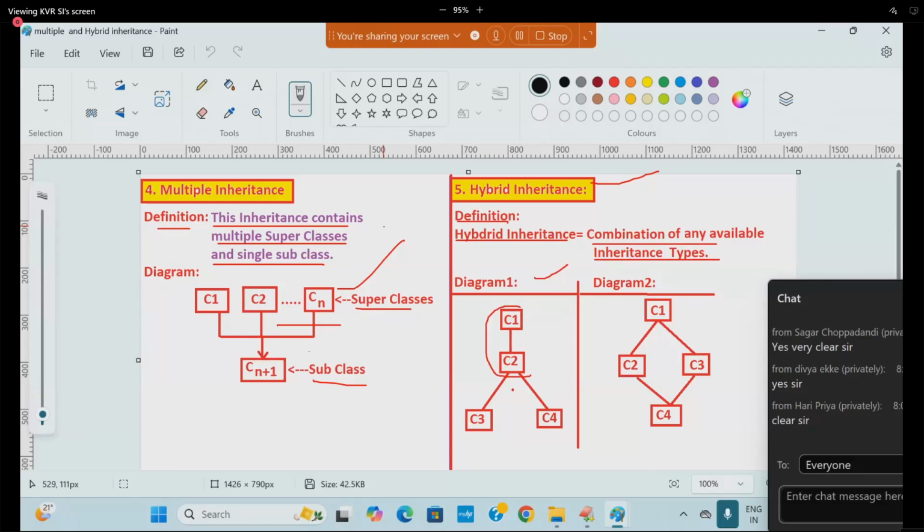Diagram number 1 here, diagram number 2 here. Diagram number 1: single base classes, single derived class, single inheritance. This is called what again? Hierarchical inheritance. A combination of two things is called what? Hybrid. Coming to diagram number 2, there I will say C1 to C2, C1 to C3.